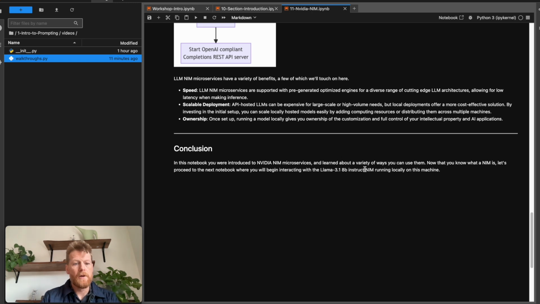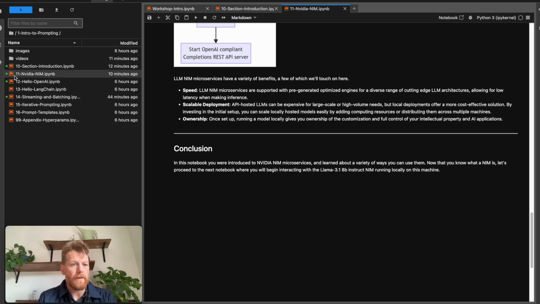Okay. So if you could now, we'll move from Notebook 11 into Notebook 12, Hello OpenAI. And at long last, we're going to begin actually programmatically interacting with large language models. So I'll see you there.